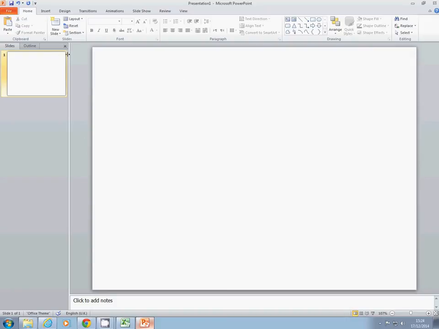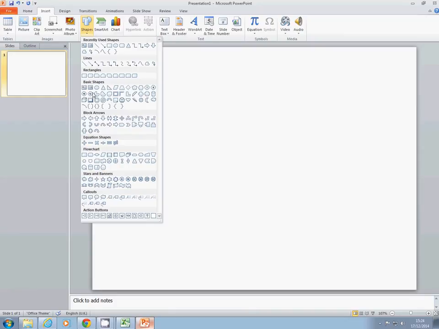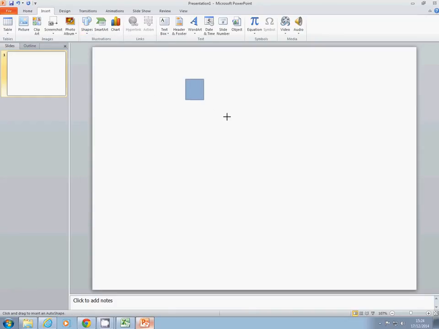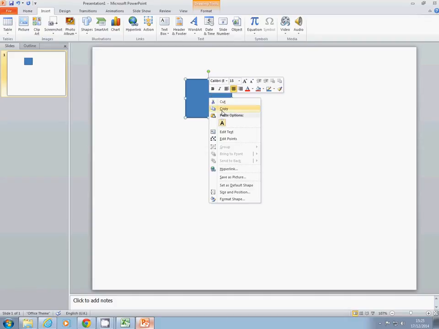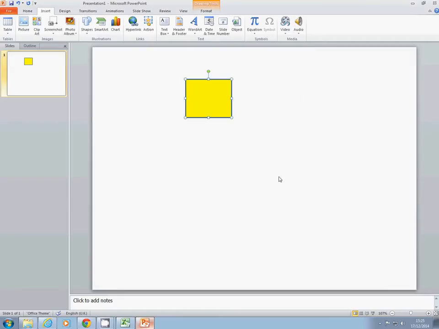So I'm going to start just by quite simply going on to Insert and Shapes. I'm going to draw a simple little square. It doesn't matter if it's not exactly a square. Now, I want this to be the wall at the side of my game. So this is the first block I'm going to need. And I want the colour to be something easy. I'm going to pick a nice yellow. So I've got a nice yellow block.